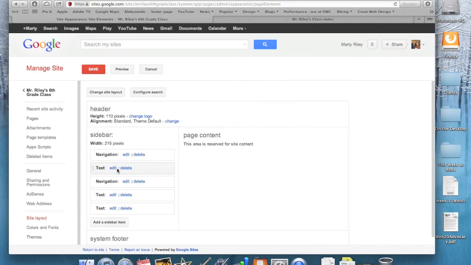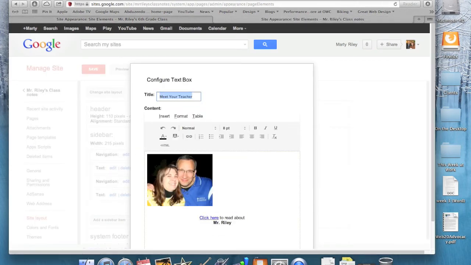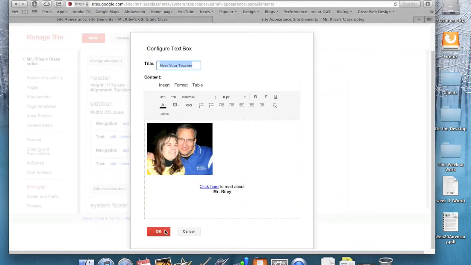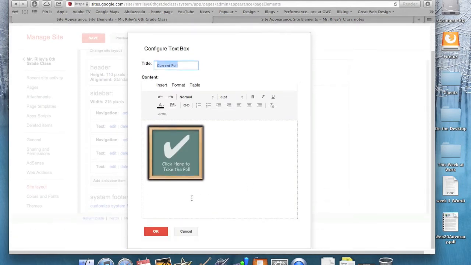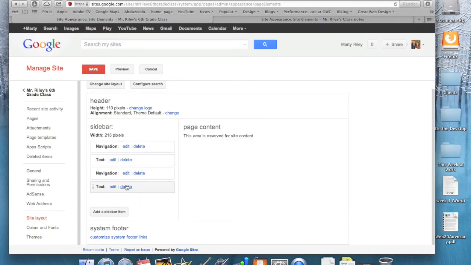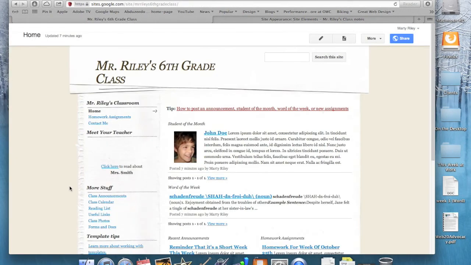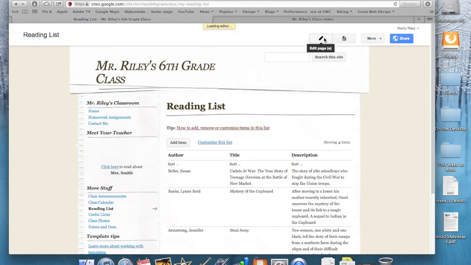And if I want to make some other changes, maybe I want to have a new picture. There's what it looks like on my page. If I wanted to change, I could just delete that. But I don't need to make any changes, so I'm just going to click OK. I don't like the idea of a take the poll every week, so I want to get rid of that. So I found that. I go over and click delete next to the text where that is, and it's now gone. So when I hit save, and then I go back to Mr. Riley's 6th grade class, if I look on the left side, it's no longer there. That was on the left side on the sidebar.